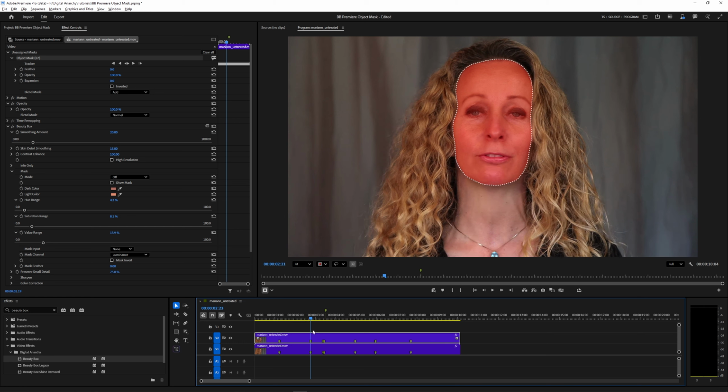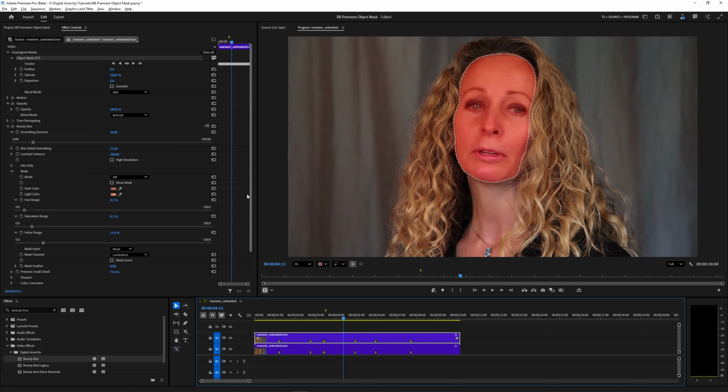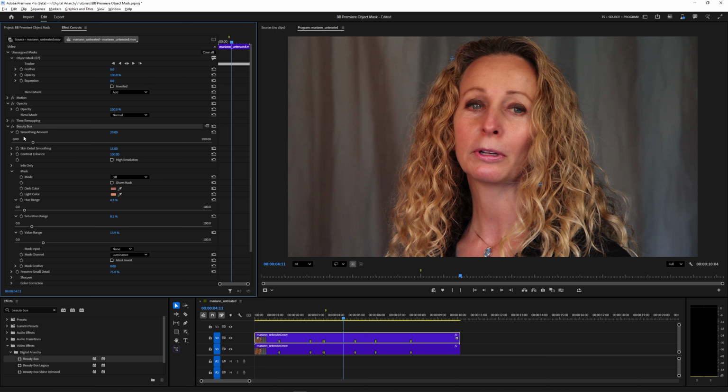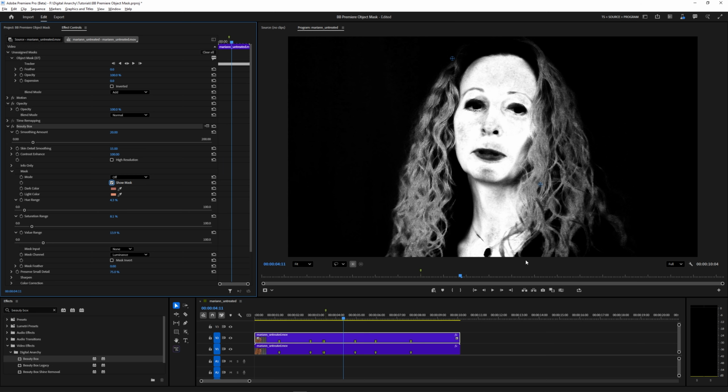This mask looks pretty good as I scroll through the clip. You could also try to do a mask of the neck or whatever other part you want to work on, but we're just going to work on the face for now. So I drew this mask, but this mask is currently not working with Beautybox. If I turn on Show Mask in the Beautybox controls, it's still including hair in the mask area.